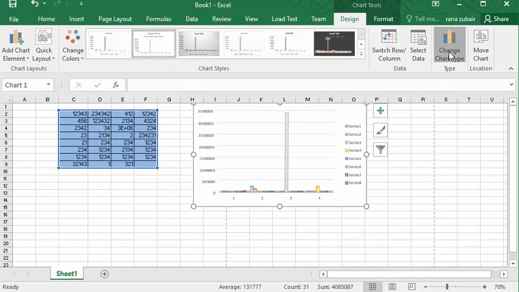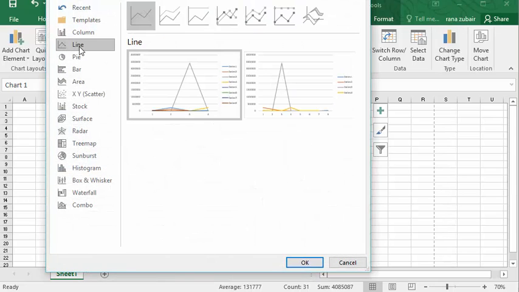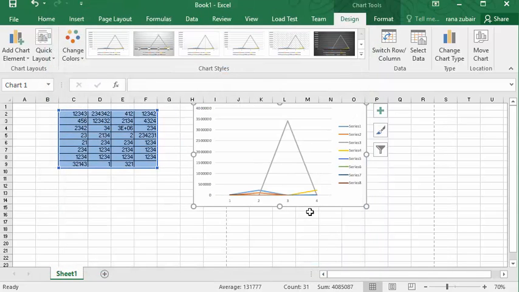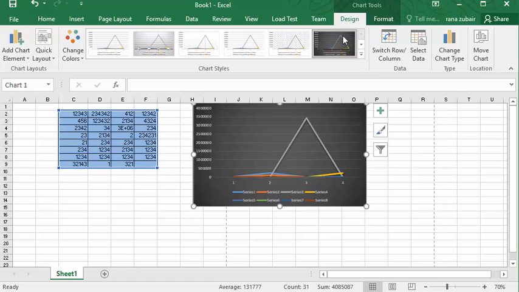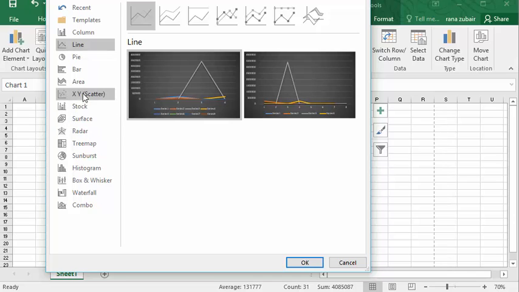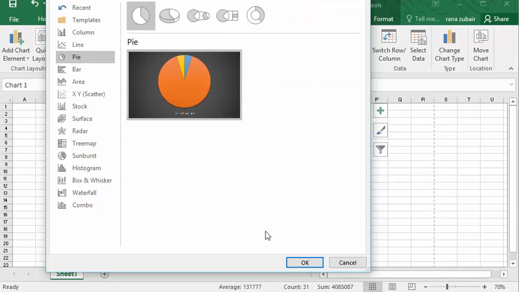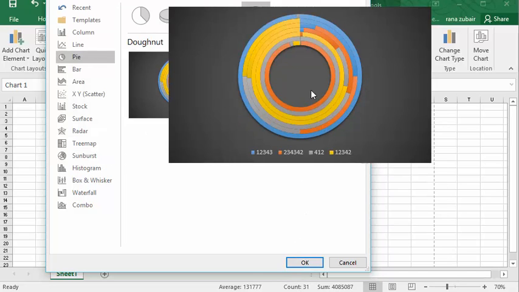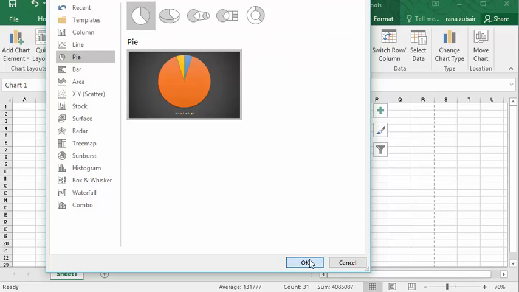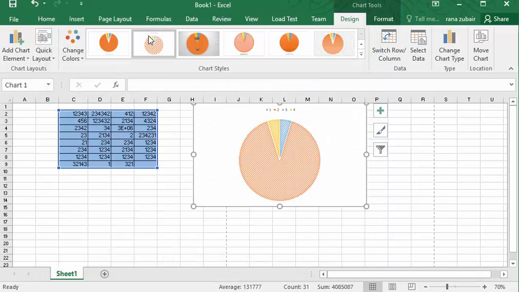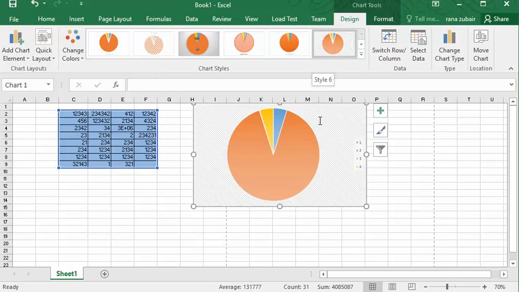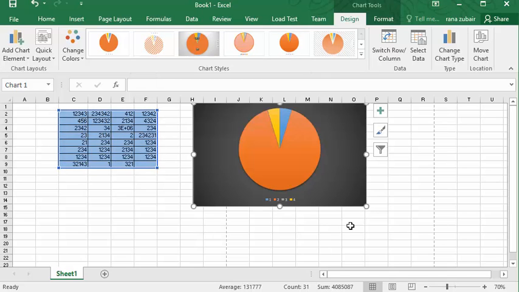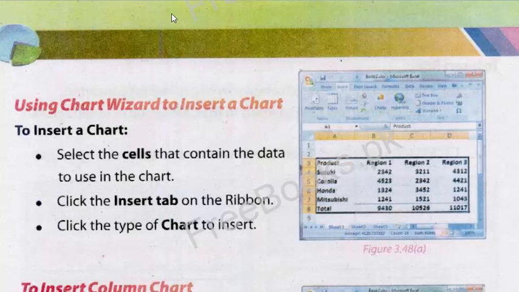Or I can change the chart type here. Let's go for line, and okay, now you can see the difference between different charts. Or you can change it again to a pie chart. It shows you the difference between the charts. Any chart which you like the most, you can use according to your need or requirement, okay students.